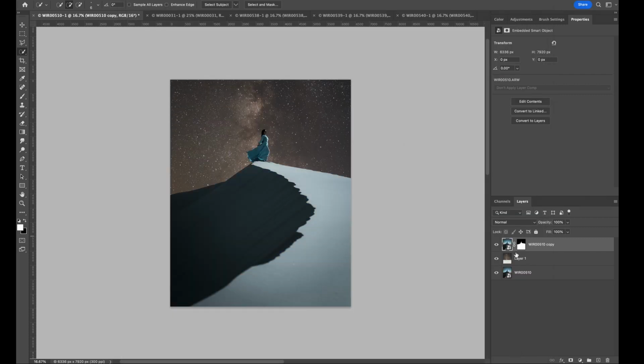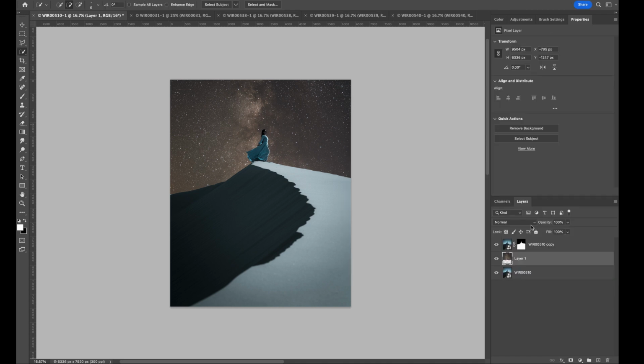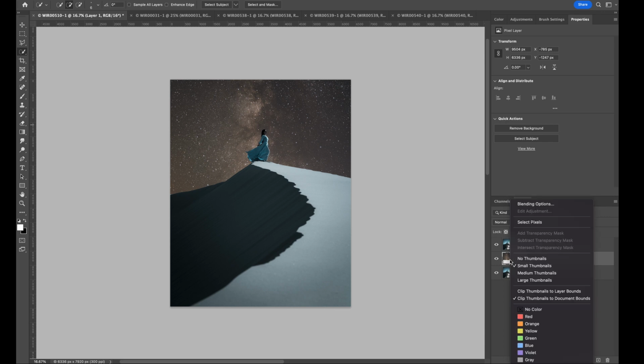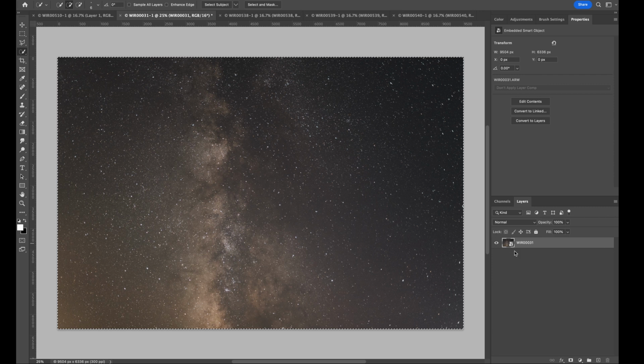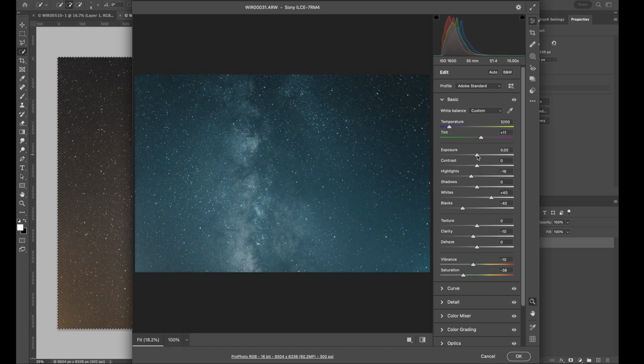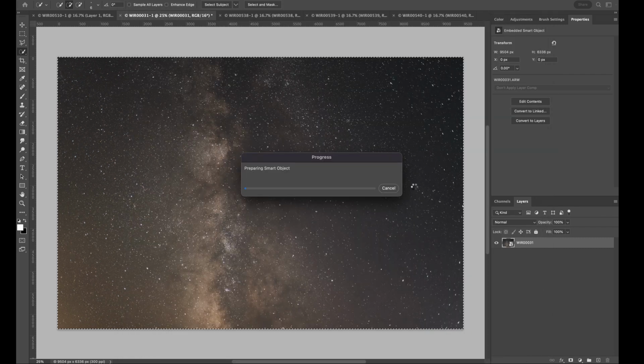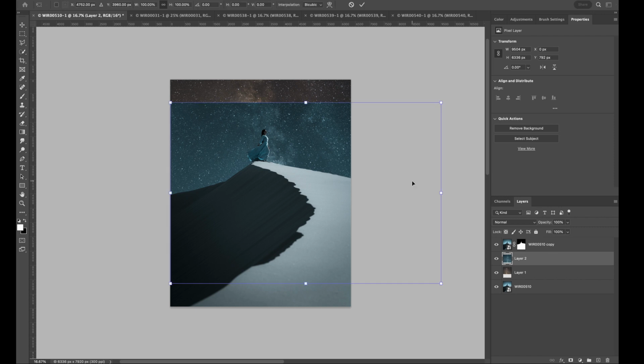I'm trying to do the same with the night sky, however, I'm realizing there is no smart object option because the layer was copied and pasted. So I'll have to open the original document and click on the smart object settings there. Same process, adjusting the color temperature until it matches the foreground. A few additional adjustments, and now I'll paste it beneath the foreground layer and adjust the position.